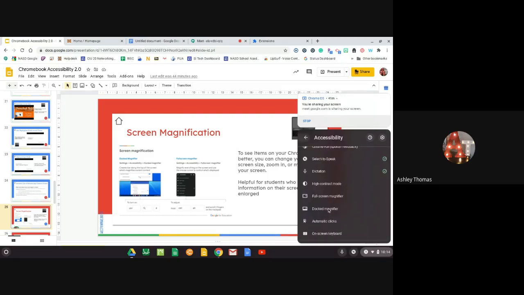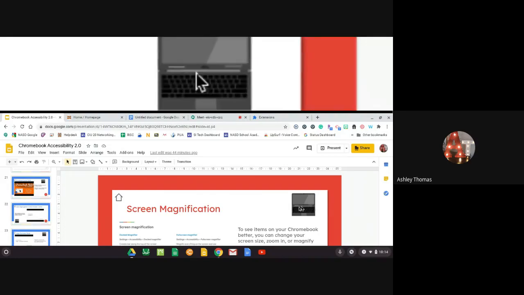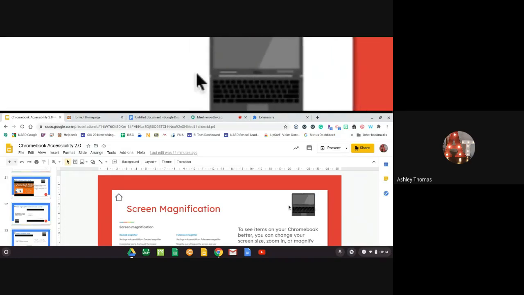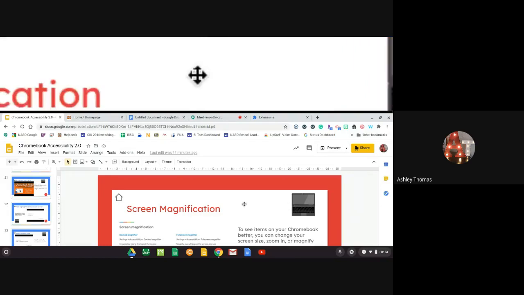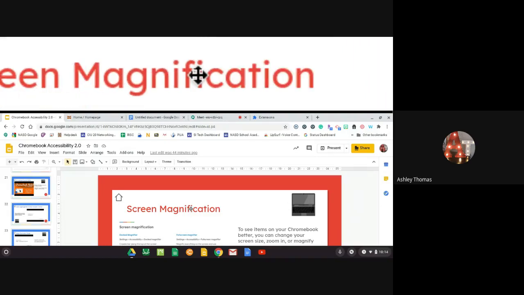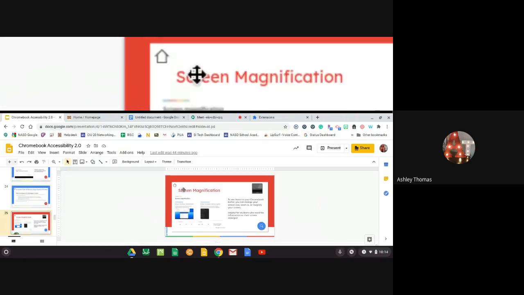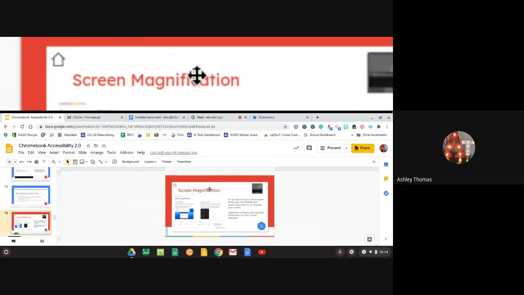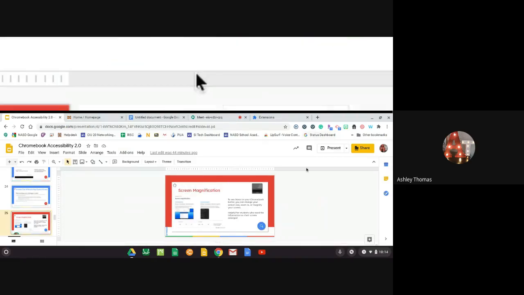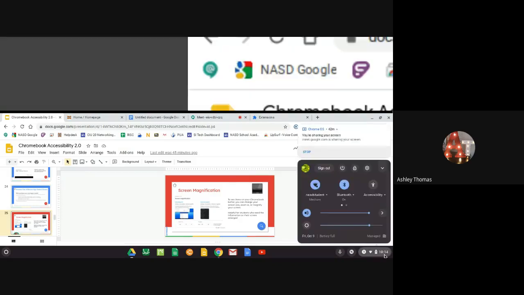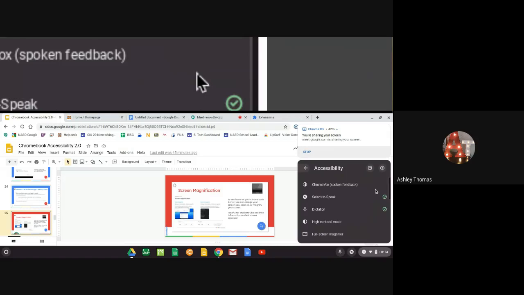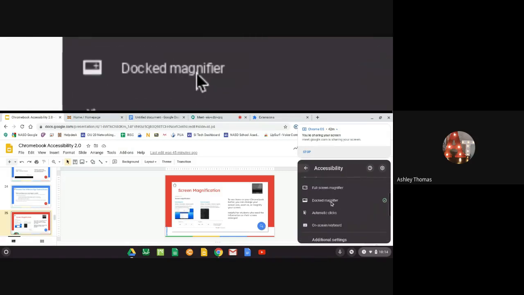I'm going to turn that on. And here we are. You can see here's the bottom 2/3 of my screen. But up top, you see everything as I scroll highly magnified. If you want to turn that off, again, it's super easy. You just go back down to your menu, go back to accessibility, and you can turn that off.